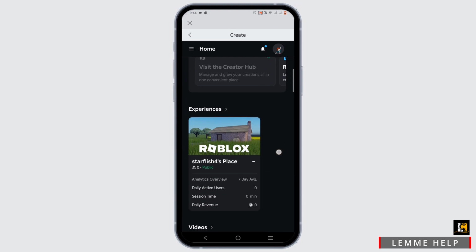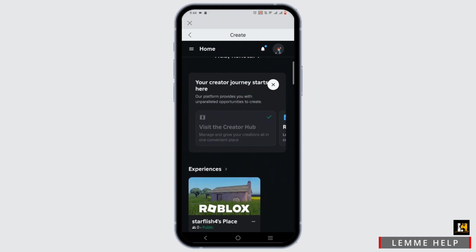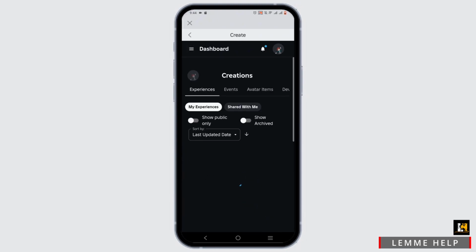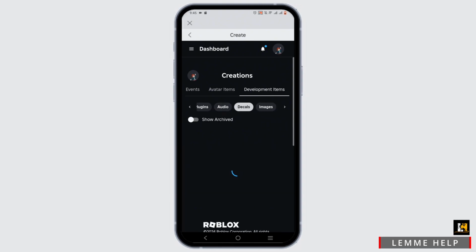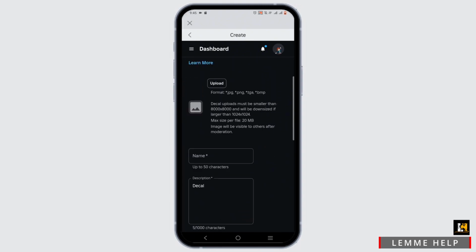From here, you need to select the three horizontal lines which are at the top. Select Creations. Scroll and click on Development Items. Again scroll and select Decals. Tap on the Upload Asset option.